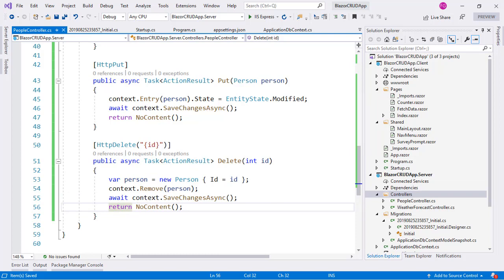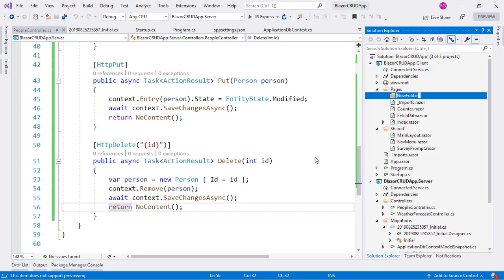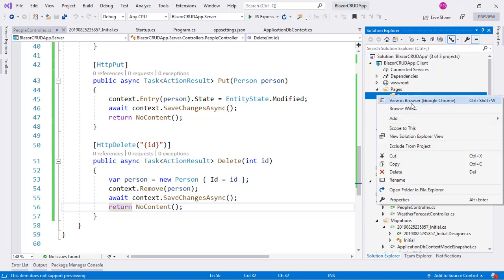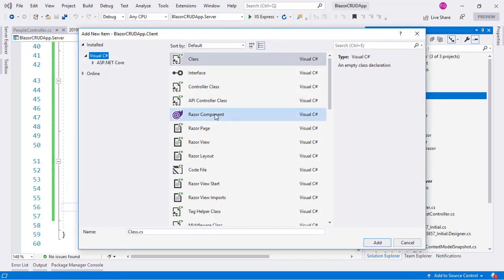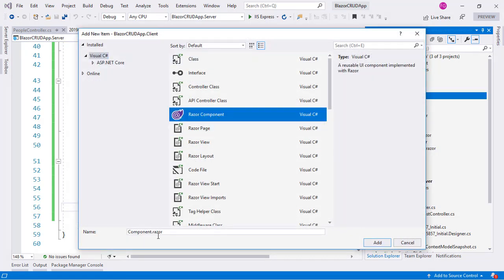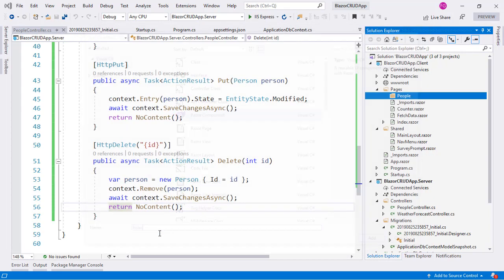Now we must work on our front end. Let's return to our Blazor project, and here in Pages we are going to create a new folder that will group every component that is related to our person model. We will call this folder People, and we can create a new component. For that we can say Add, New Item, Razor Component, and we can name this component something like PeopleIndex or just Index. In this case I will just choose Index.